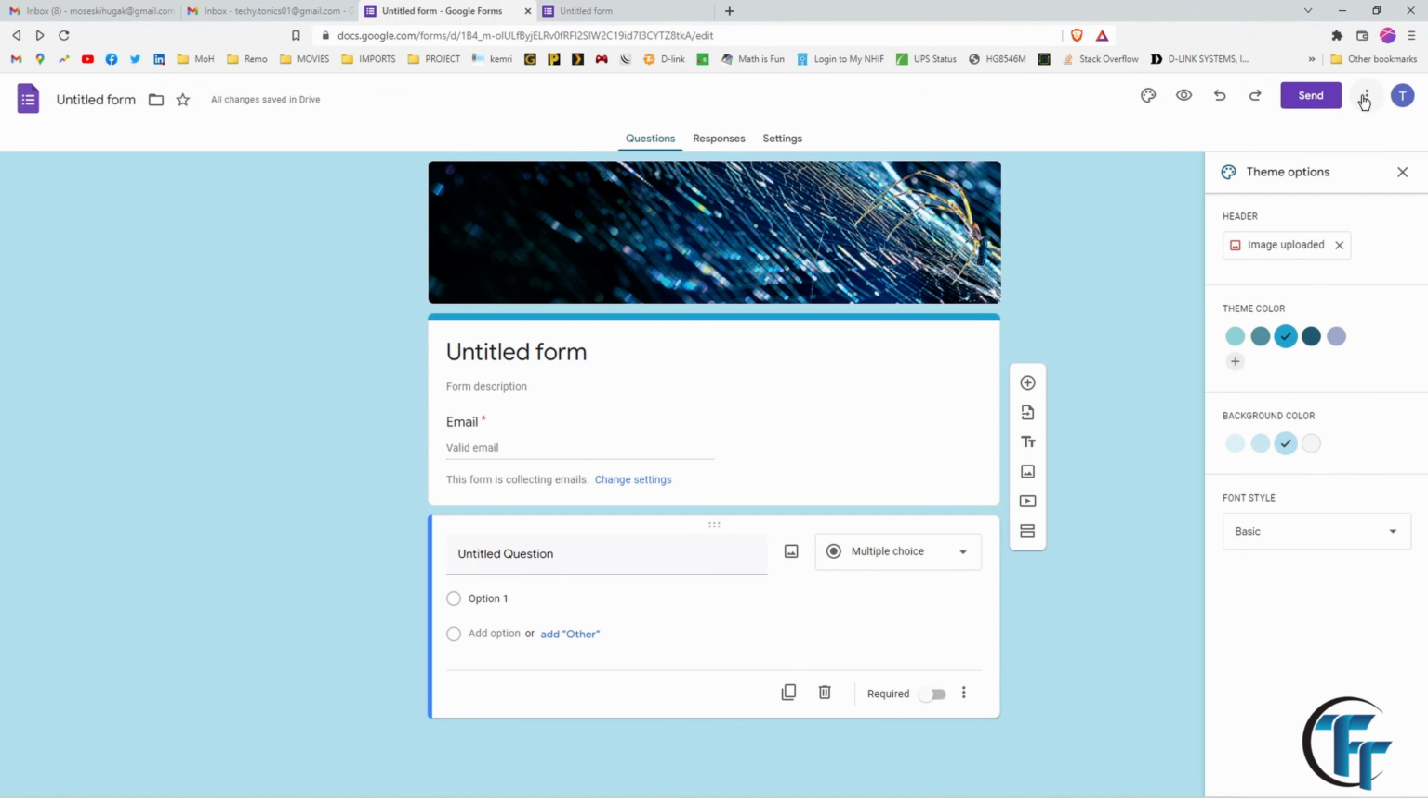So if we click on these 3 dots, we have some more options. We can make a copy of the form. We can delete and move it to trash. You can even actually print it. You can add collaborators in case you're working as a group to develop a form.